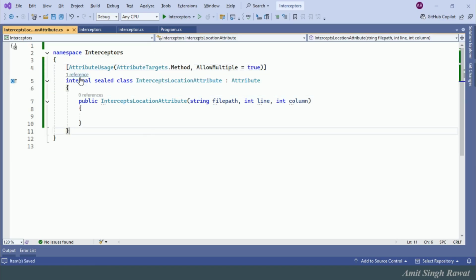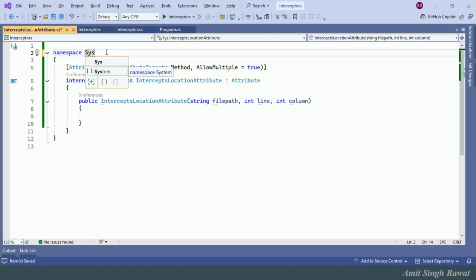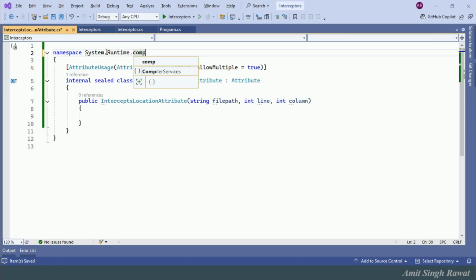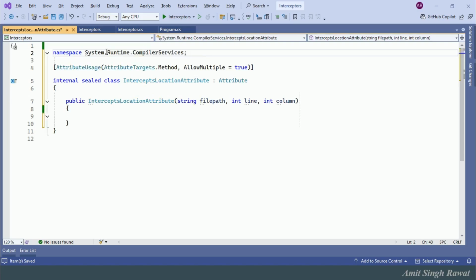All right, one last step. This class is present under the Interceptors namespace, which is nothing but our project name. But to make it work, we need to place this class under the System.Runtime.CompilerServices namespace. Let's modify that to System.Runtime.CompilerServices. And that's it. Our project is now ready to use the interceptor feature.